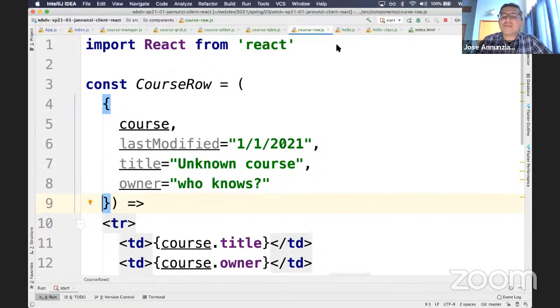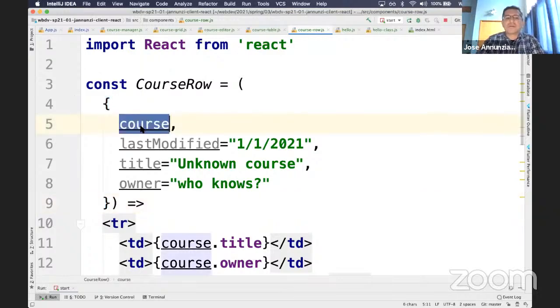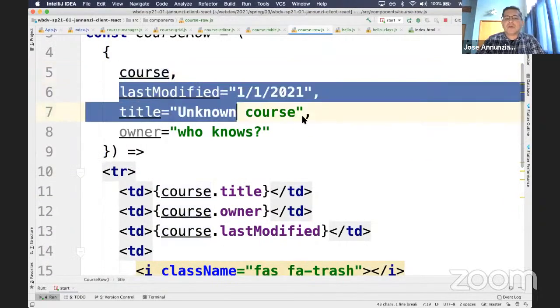In this case, shouldn't the three-letter statement be removed, since we're directly passing the whole course? Yes, of course. If you are passing just a course, notice that these are now no longer needed.